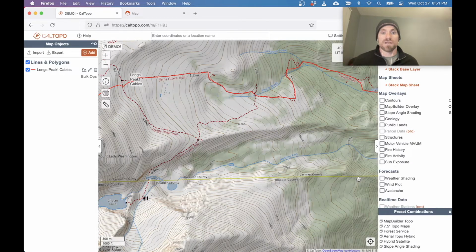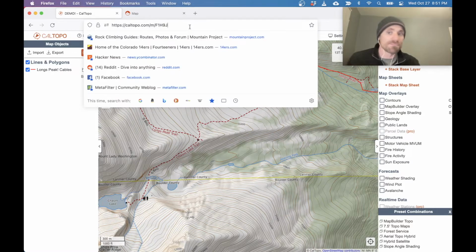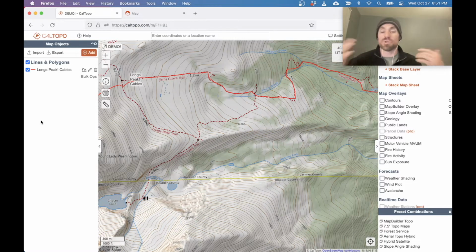Cool. So Caltopo has put that track on my map and saved it. And if you look in the address bar of my browser, that's what I want to copy and then put in, say, an email or something, text it to my friends just so they know where I'm going before I go. So I'm going to zoom out a little bit.